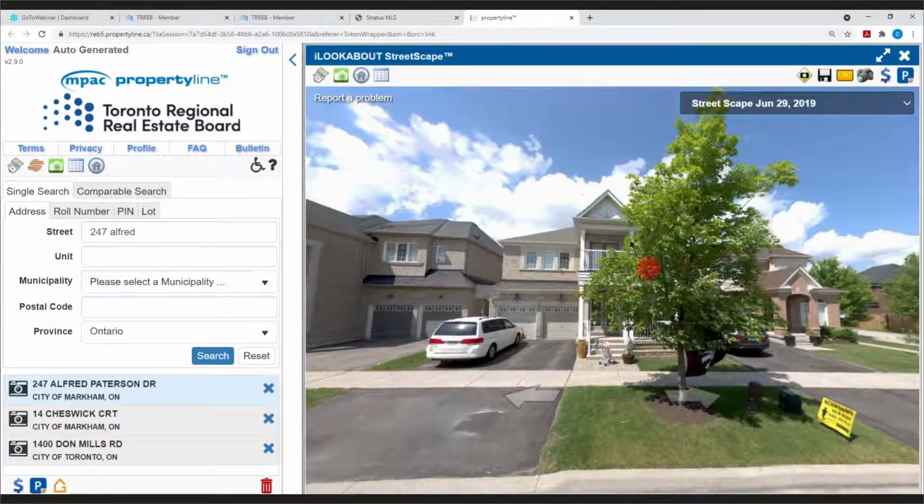So how do I get this picture to use it on my listing? There is a save button up here. Look, a little floppy diskette icon on the toolbar. You click on that.